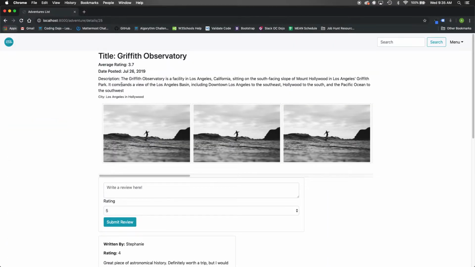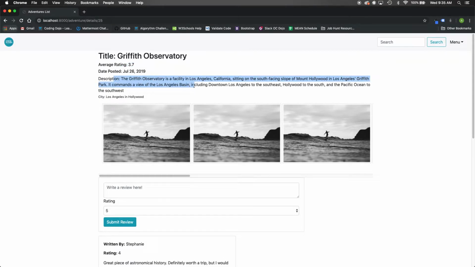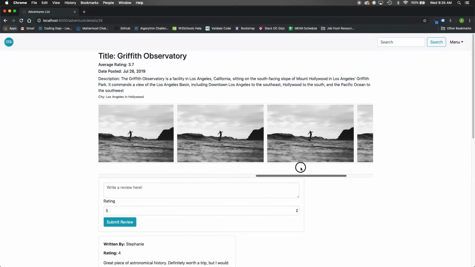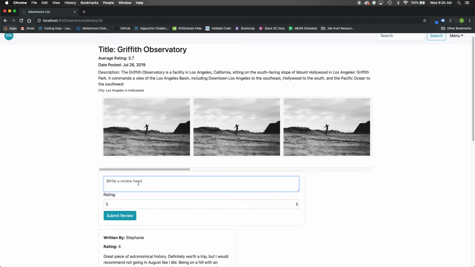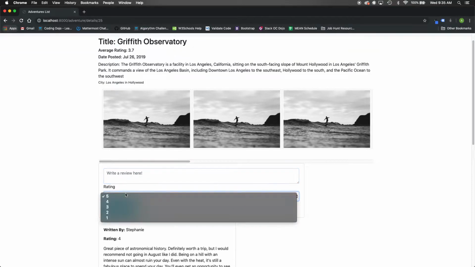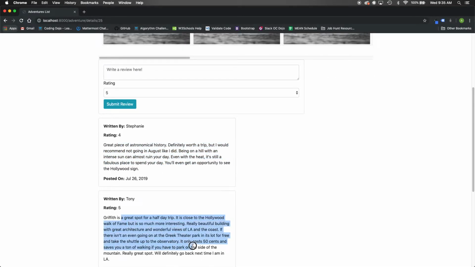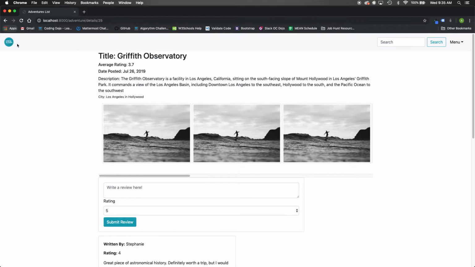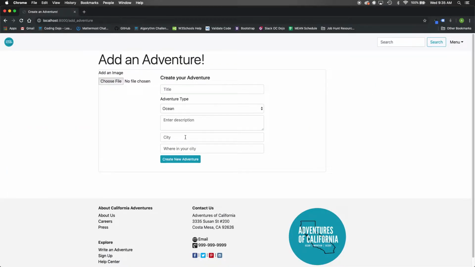Clicking into one, you can see the title and the average rating it's received so far below, and the description of the user and any images that they decided to upload pertaining to their post. Since we're a new user, we can write a review of it ourselves and give it a rating, or just view the different ratings it's received so far. Let's go ahead and go back. Obviously, we can add our own adventure in here as well, just clicking which category it's pertaining to, and then all the different details.